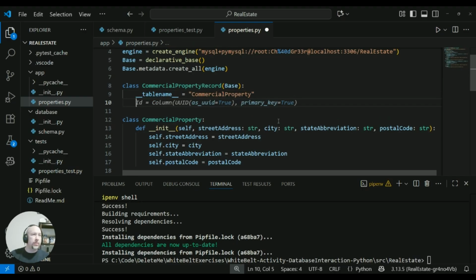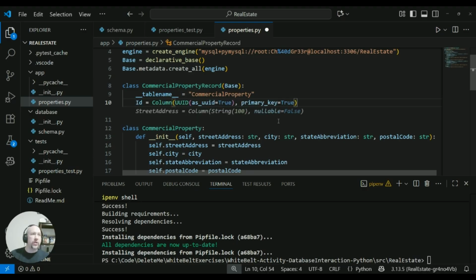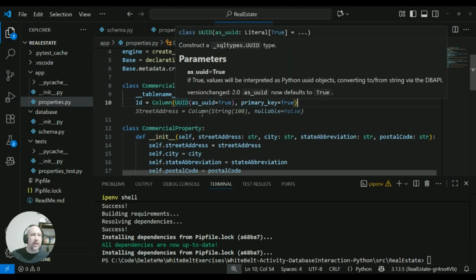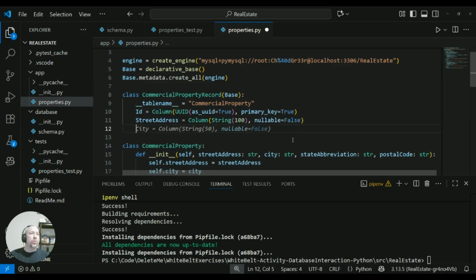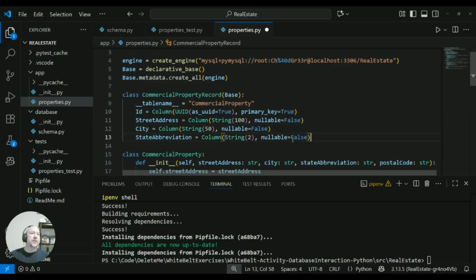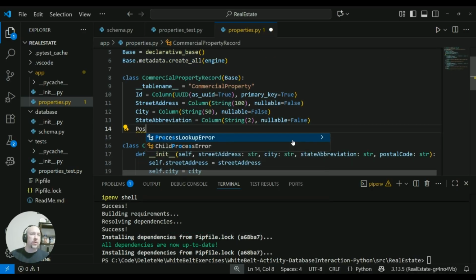And now we're going to start adding our columns in. So ID column, UUID, yep, that looks pretty good. That is our primary key, and it's going to say it's a type of UUID. We're going to want String. All right, so it's starting to pick things up, which is fantastic. We'll do city, state, and postal code.